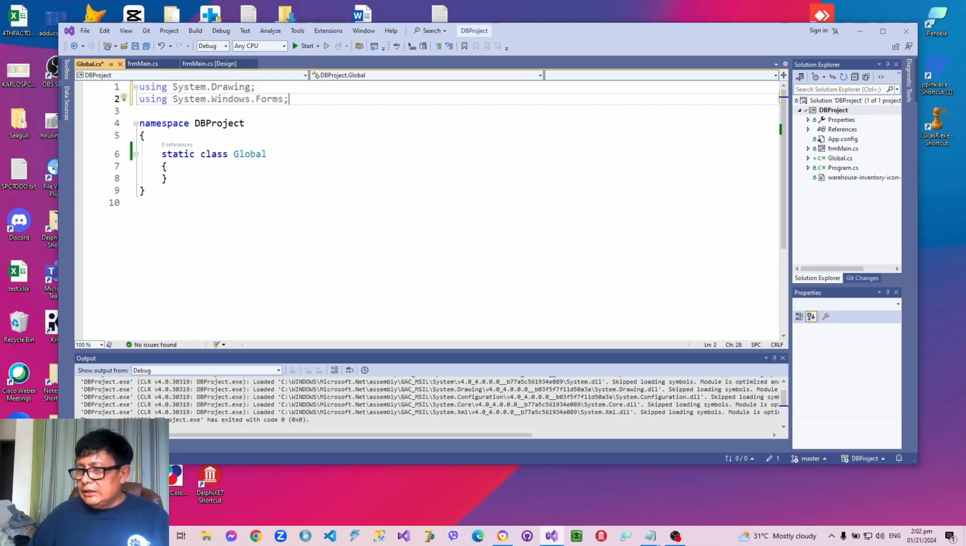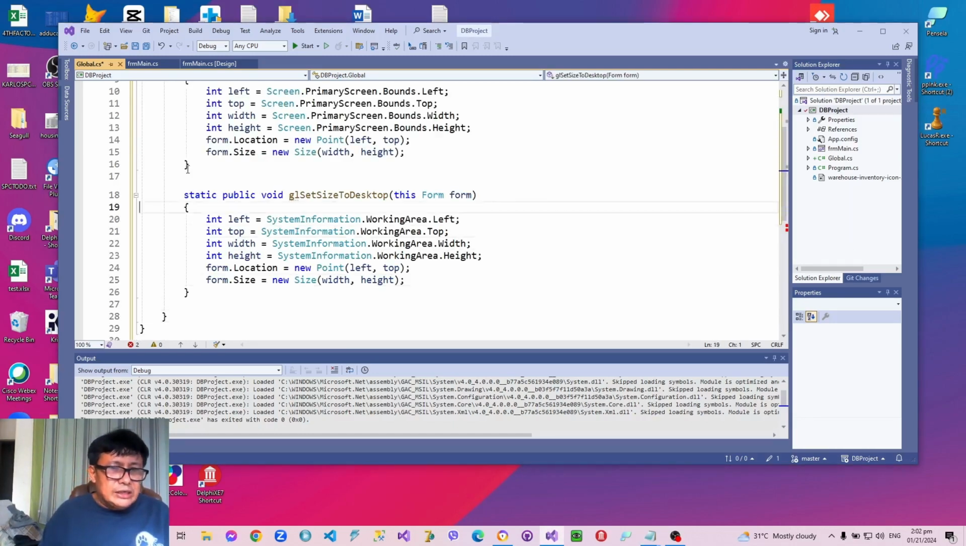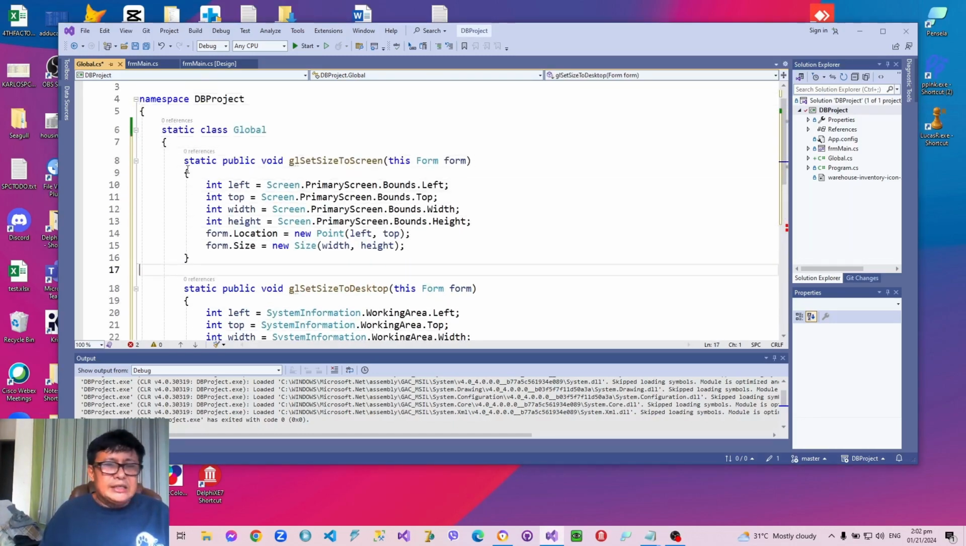I have already written the function. I'm just going to copy them and explain them to you. There are two functions. One is used to set the size of a screen, or rather a form, to the screen size, and the other to the desktop size. What's the difference?